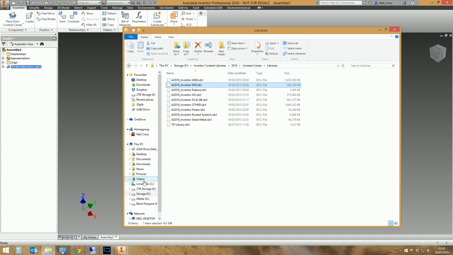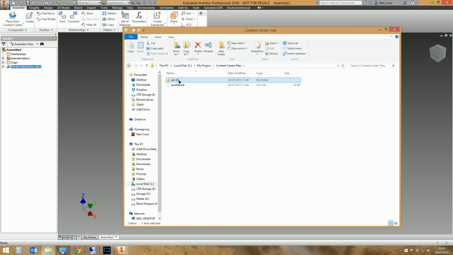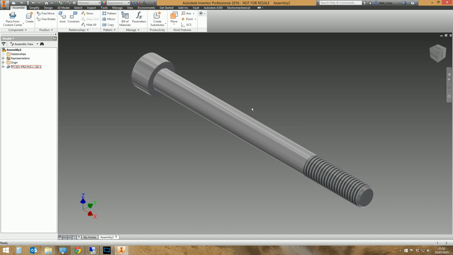And that's why I made the project file to start with and then separated the Content Center files folder here. ENUS, TFI, ISO 120. That's the bolt that we placed a couple of minutes ago. That bolt there didn't have the 1, 2, 3, 4, 5, 6 description in it. I've since added 1, 2, 3, 4, 5, 6 to the description in the Content Center, placed the bolt again, but it's reused the one from the hard drive which didn't have 1, 2, 3, 4, 5, 6 in the description. So, just FYI, that happens, and it can be confusing until you realize what it's doing.